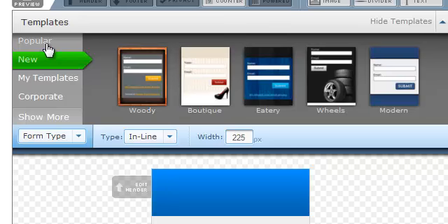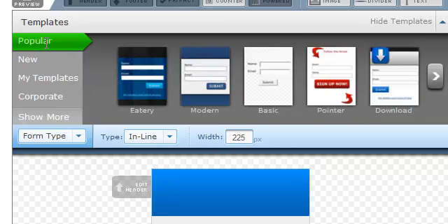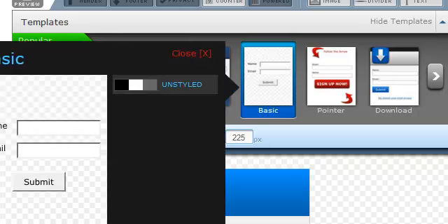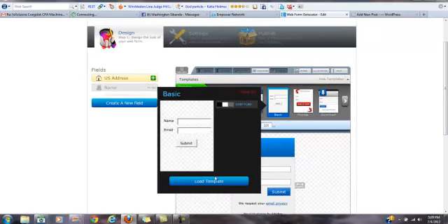Now what I like to choose, because I just want the opt-in, I want the name, I want the email, and I want the big button that I'm going to add. So I like the basic. So I'm going to go ahead and load the template.